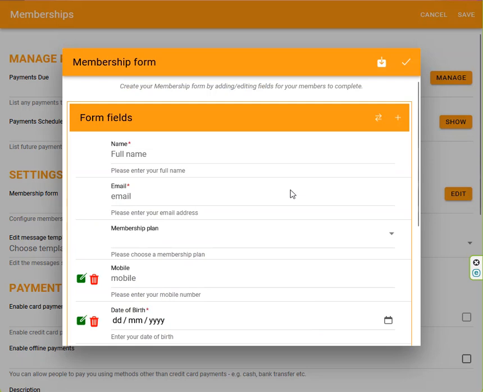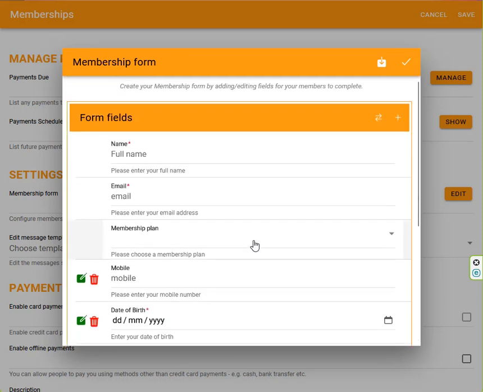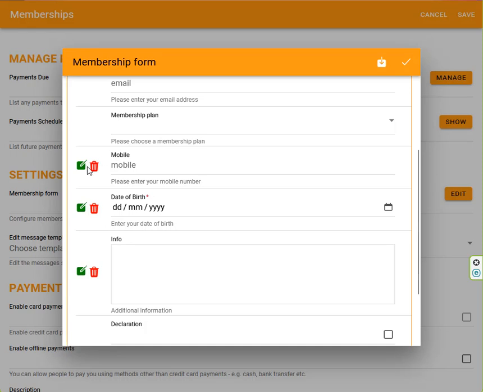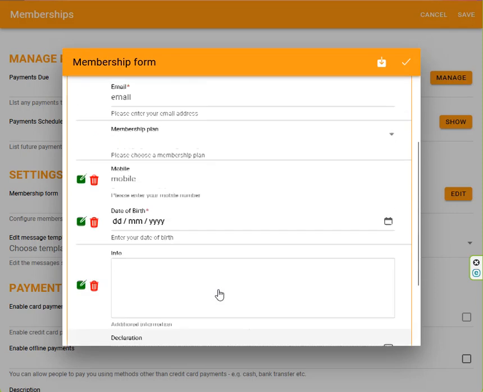The form can be as simple or as complex as you like. This dialog lets you create the fields that you need on the form, and there's some defaults put in, hopefully reasonably sensible. All of the fields here, or some of them, have got two icons next to them to edit or delete the field. You'll notice the top three don't. This is because we always collect the full name, the email address, and the membership plan for any user. Can't change those. The rest you can change.